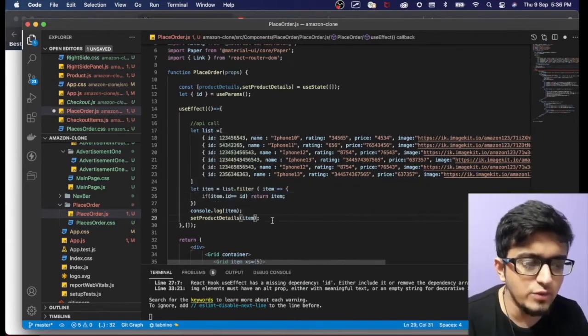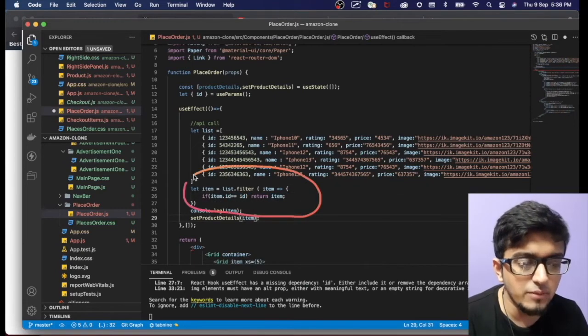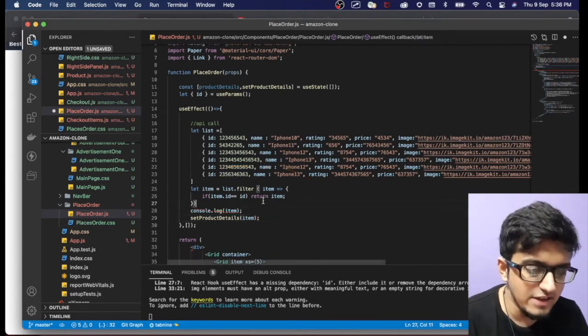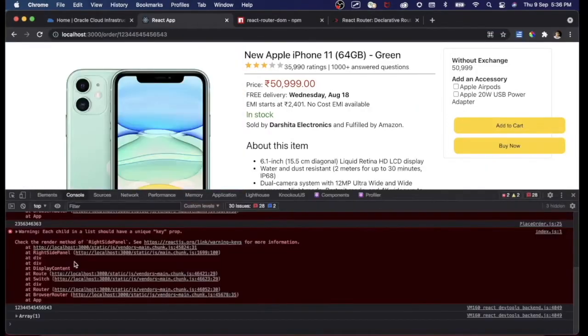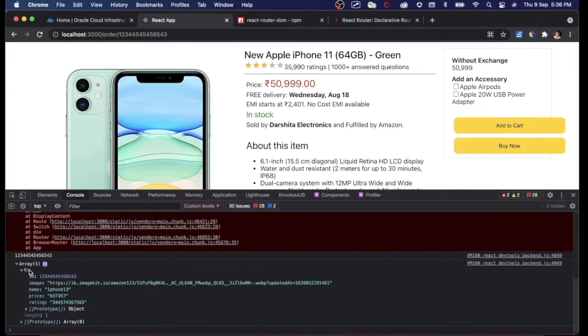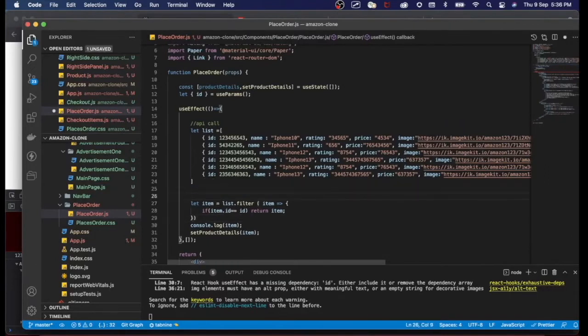So here you can see we have written a logic to filter out a product based on the ID we are receiving from the URL. Let's save it and see whether it is working or not. Great, you can see based on the ID that we are passing in the URL, we are receiving a particular item as the response to our filter. So this filter is nothing but our fake API that we are making.